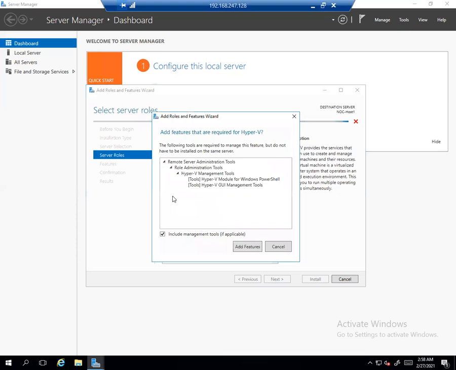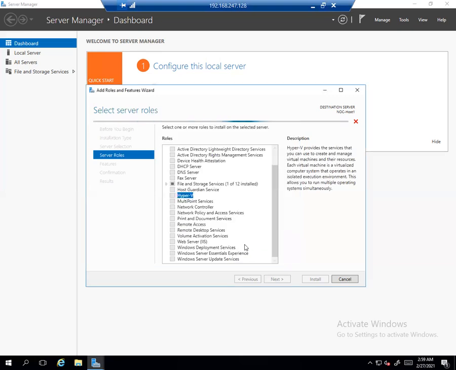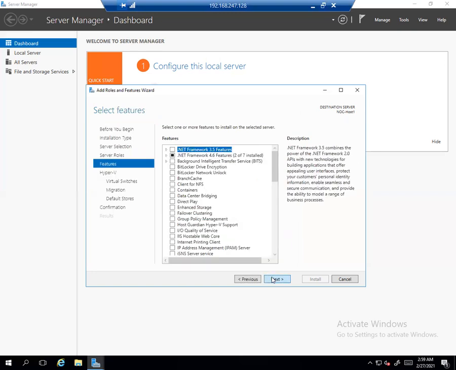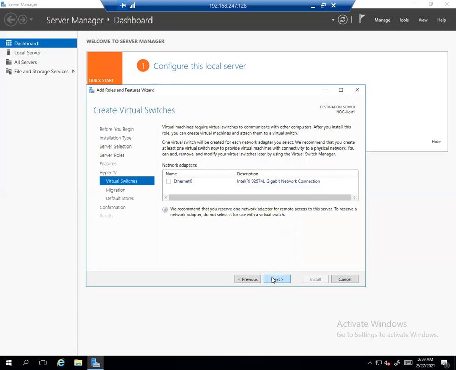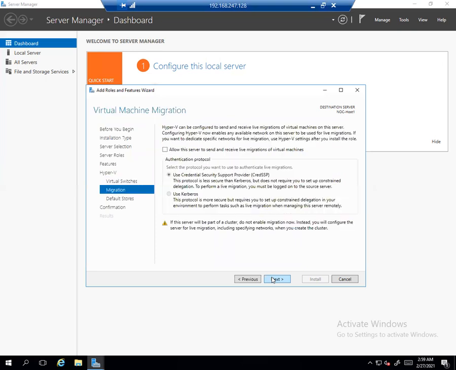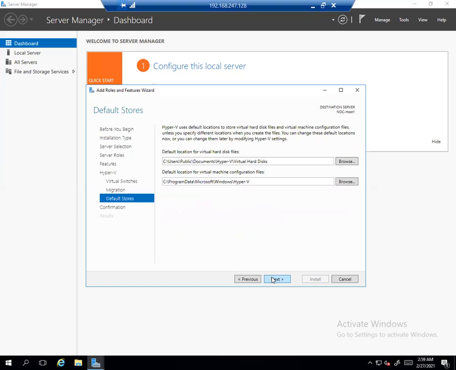Here this Hyper-V mentioned that it requires further features regarding the deployment of this feature. So just add features and we will go with the next button. Here we go. So we will go with the simple next options regarding the deployment of type 1 hypervisor. And after the installation of Hyper-V, we will go and configure number of options in upcoming demos. So here we just go and click with the next button option.